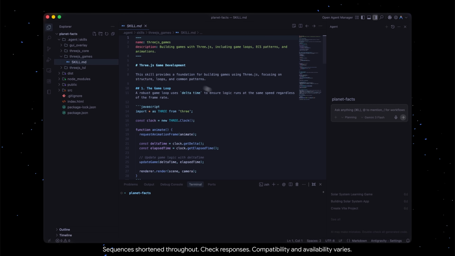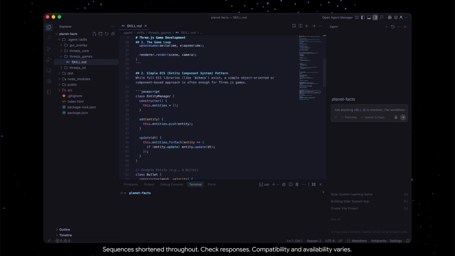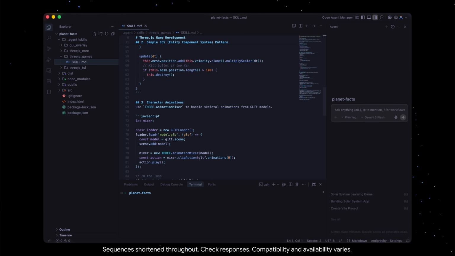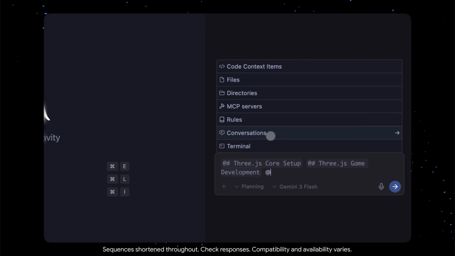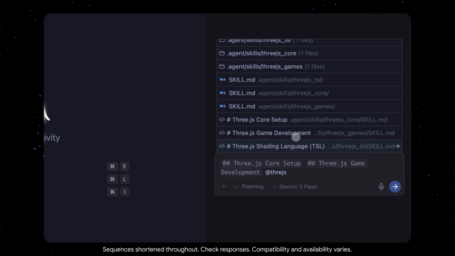On the other hand, skills are great for progressive discovery. So these might not be instructions that we want to provide on every single task, but if the description seems relevant to the agent, then the agent can go in and pull in the rest of the context of exactly how I want to complete that task. Hopefully that distinction helps in thinking about rules versus skills.